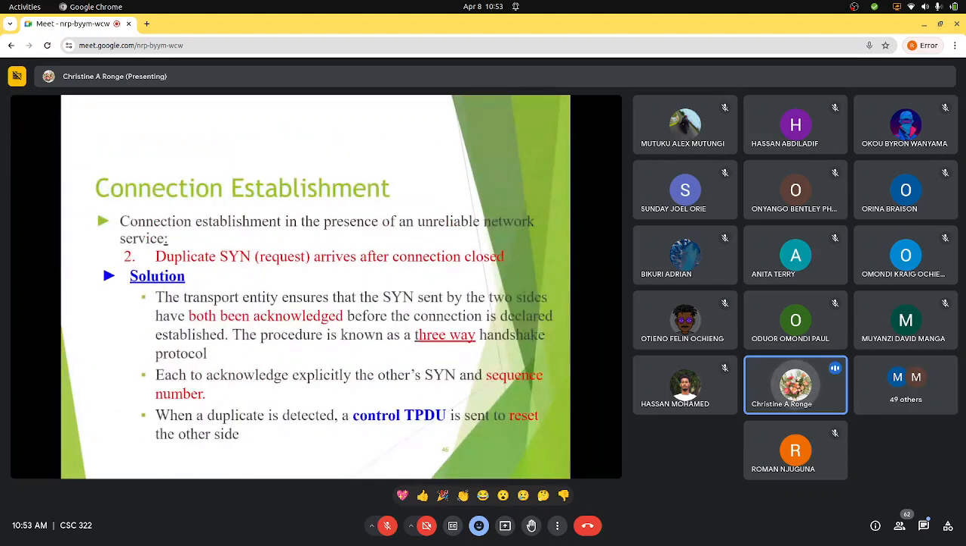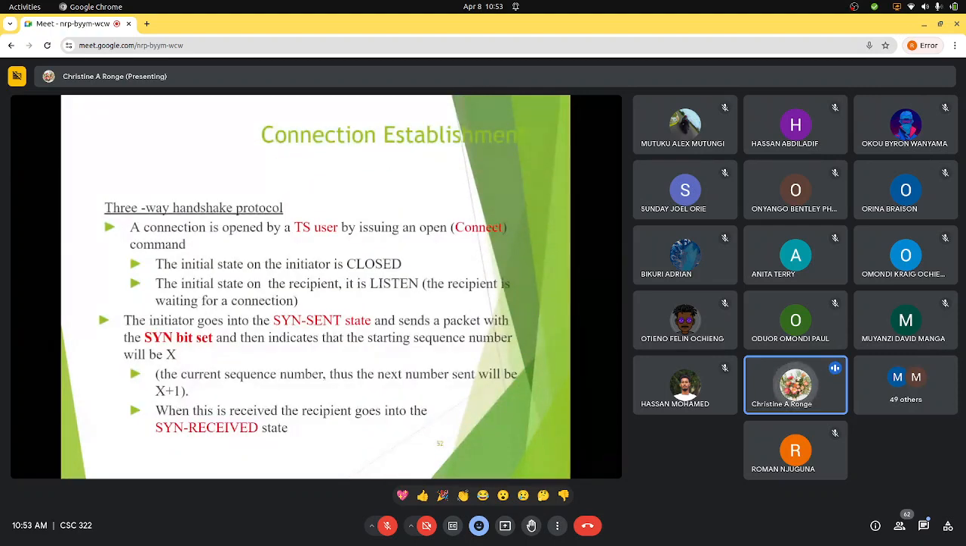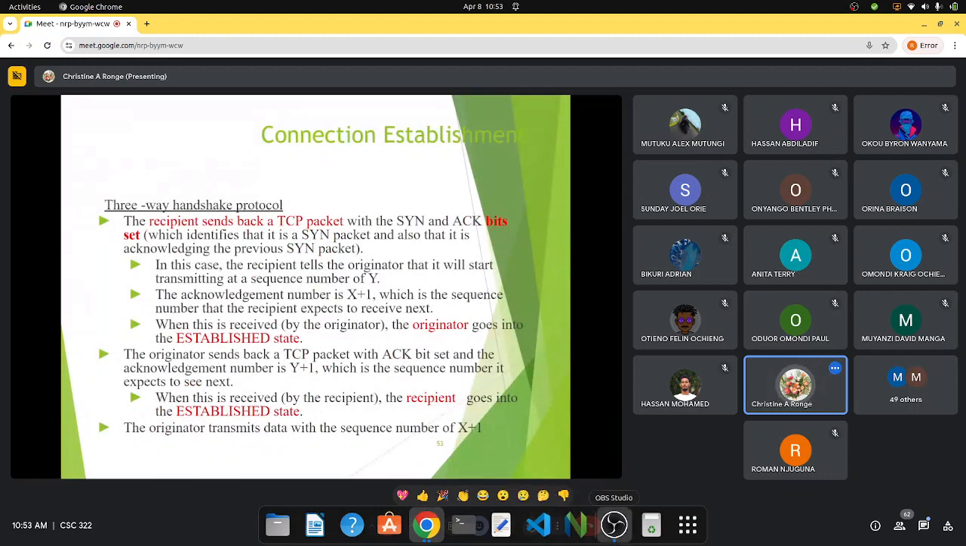Good. I think we'll stop there and we'll continue from there at 2. And at 2, I think we will continue on to the connection termination.